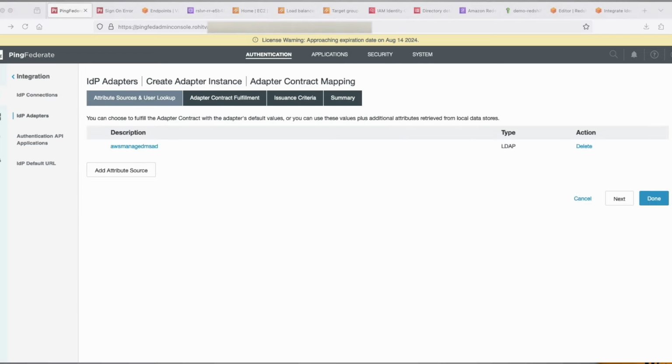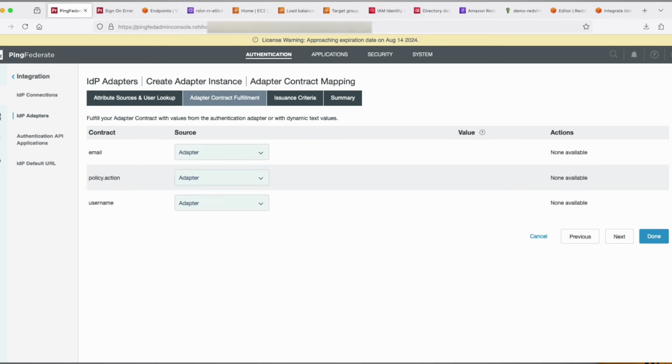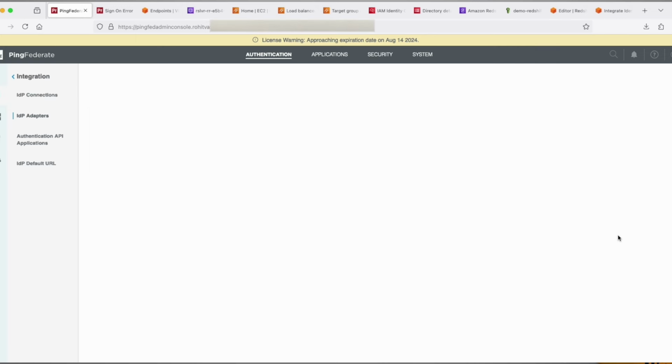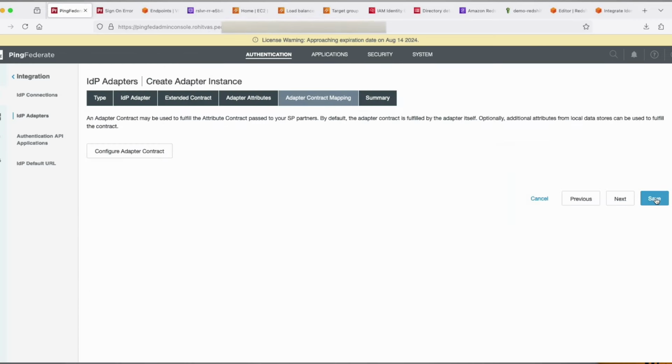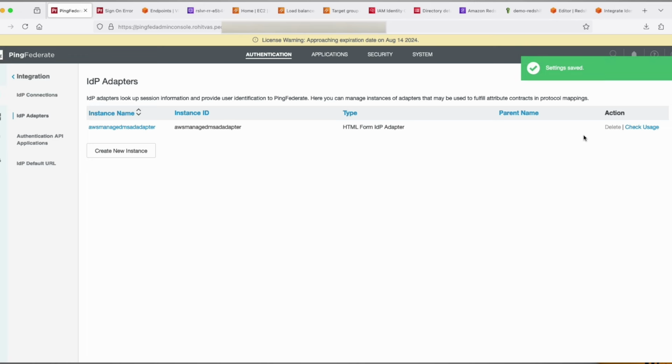In the second tab, adapter contract fulfillment, I need email contract to have a value from source LDAP data store associated with the mail that will appear from search. The reason we did that is email was an extended contract attribute. We need to assign value to extended contract attribute. Keep clicking on next, done and save. We should be all set now from IDP adapter perspective.